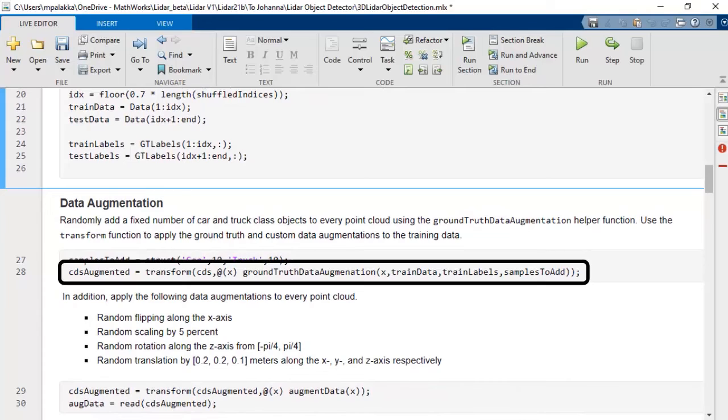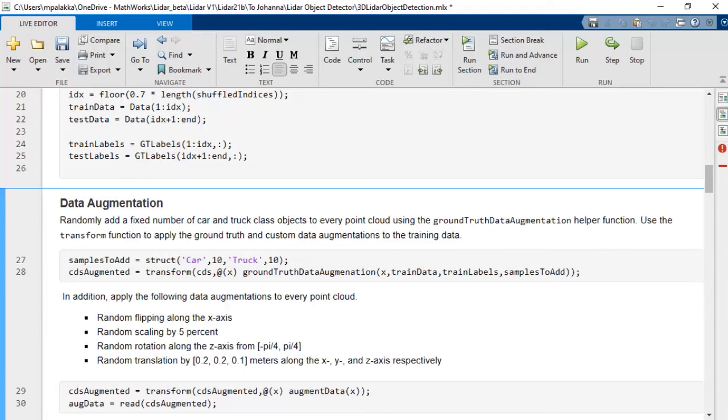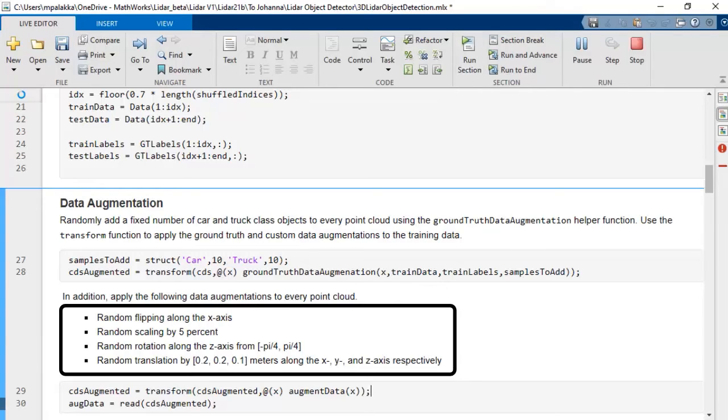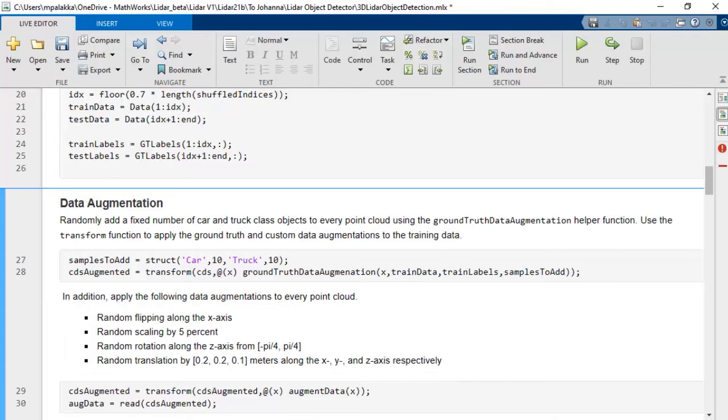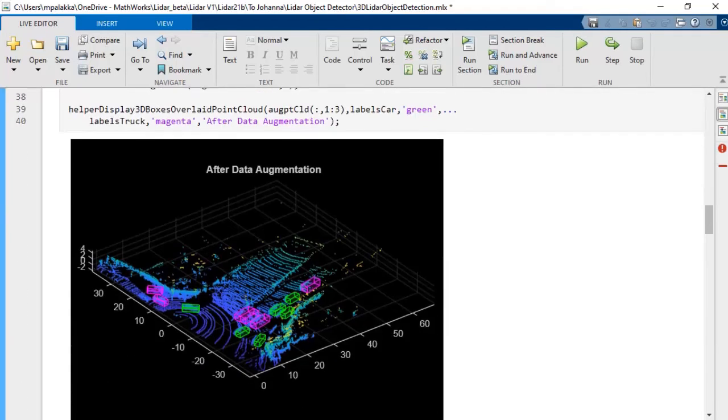Now we'll perform ground truth data augmentation, which will randomly add a fixed number of car class objects to every point cloud. This technique will help to improve the network accuracy during training by synthetically increasing the size of the training data set. In addition to this, you can use augmentation techniques such as flipping, scaling, rotation, and translation. Here is our output for step two.